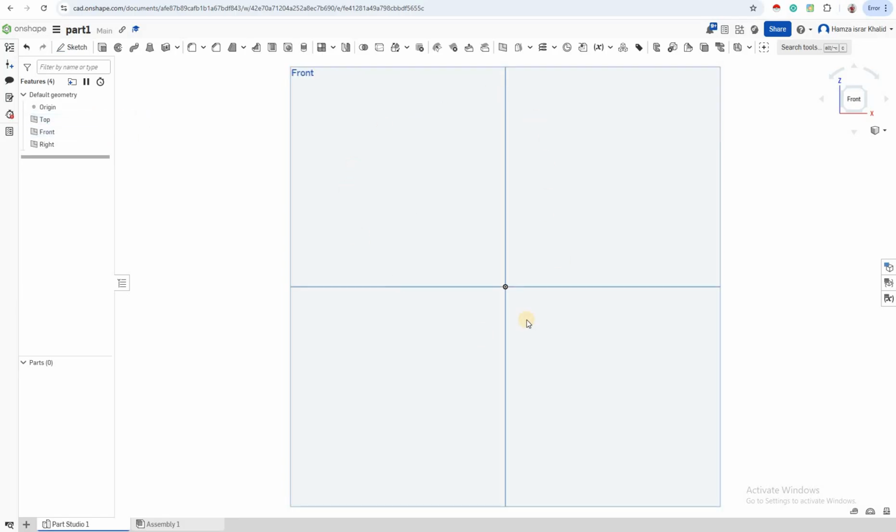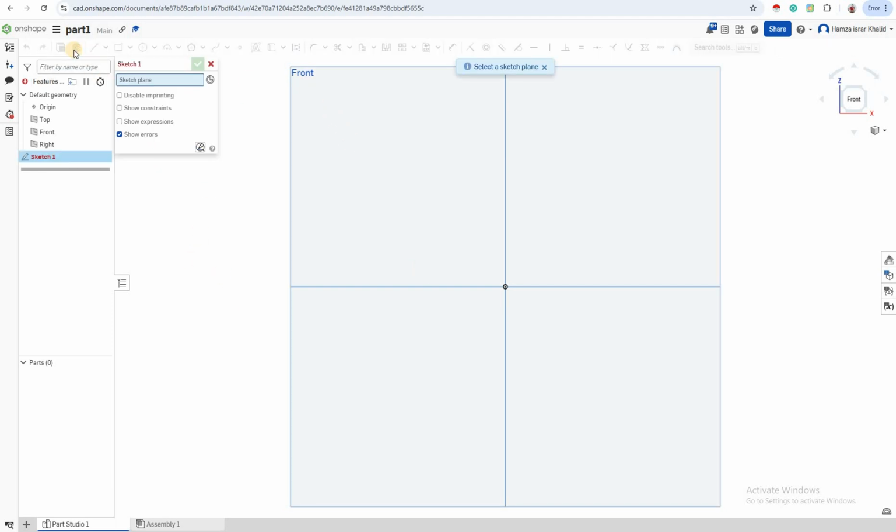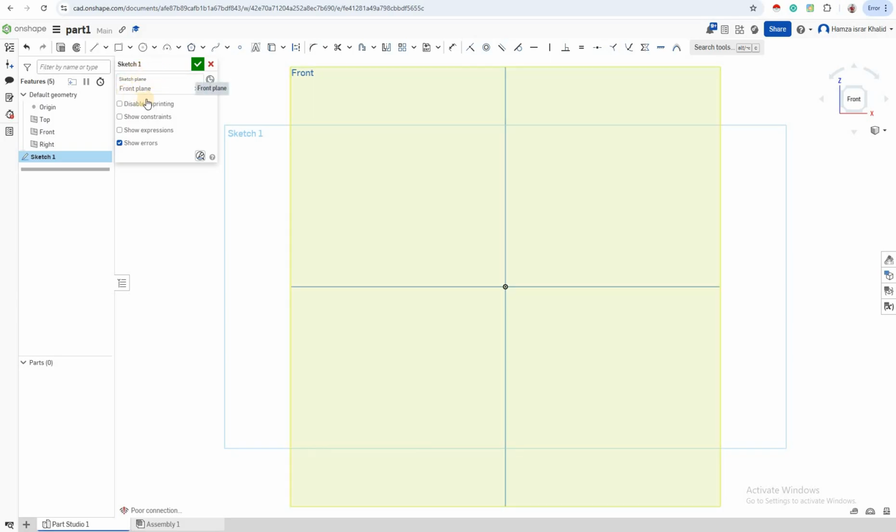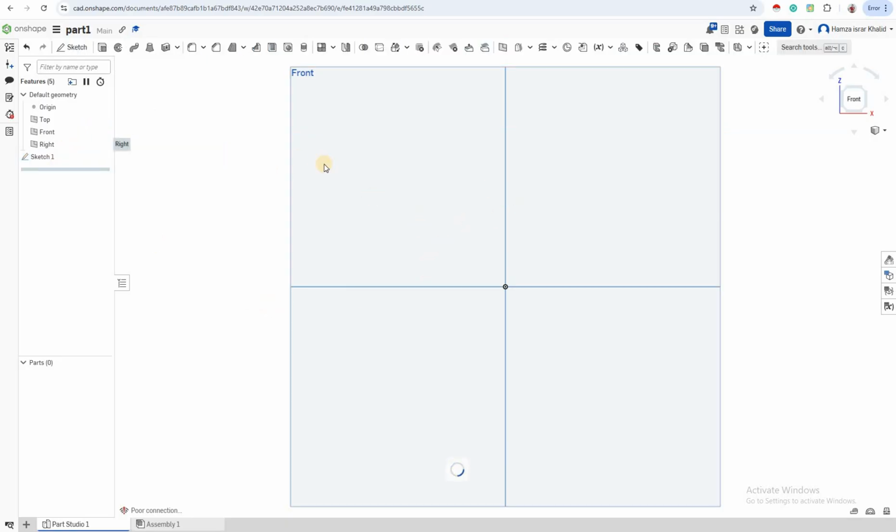Now we want to create something on the front plane. How are we going to do that? First we need to click on sketch, and it will ask you about the plane. Where do you want to sketch? We want to sketch on the front plane. We can click here or click here, it's totally up to you. I'm going to click here. Now sketch one is selected, we can press this button, and now you can see we have a sketch one here.